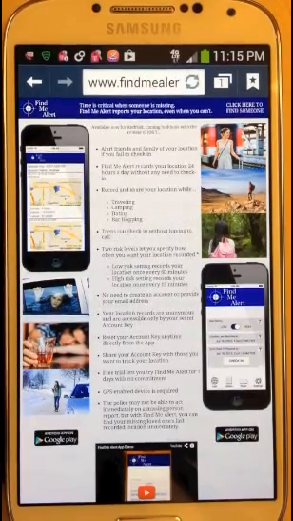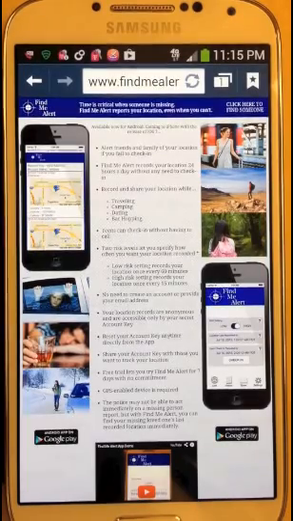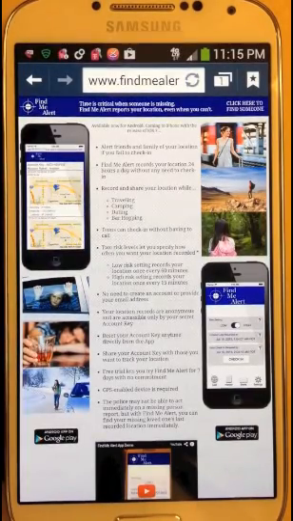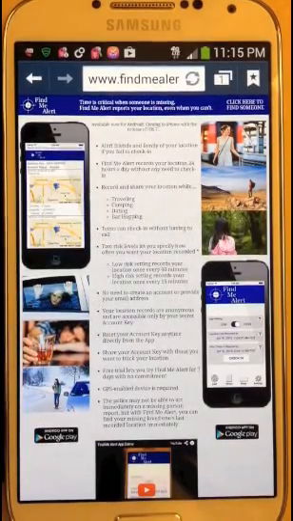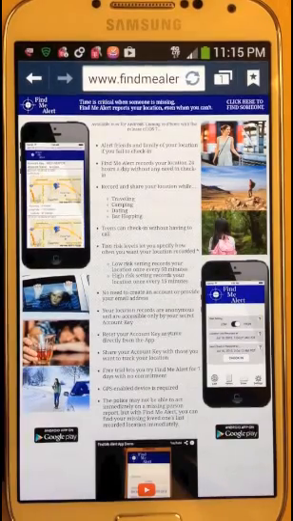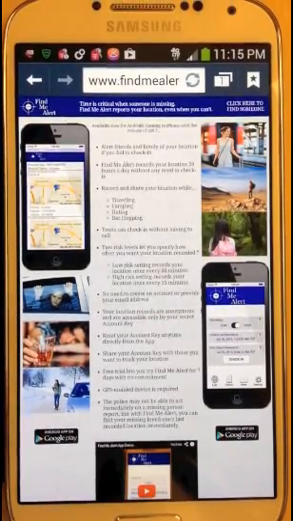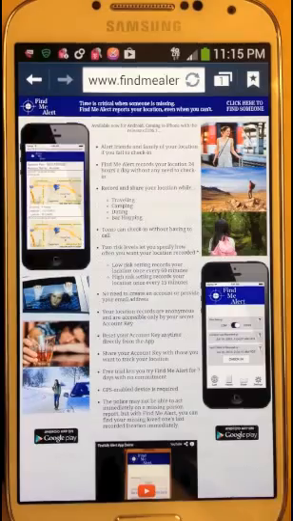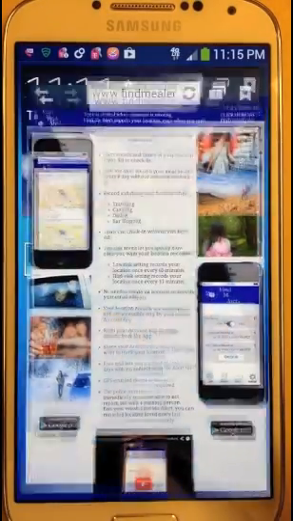What you're looking at now is the Find Me Alert website. It's www.findmealert.com, where you can find more information about the app and links to the iTunes App Store and Google Play App Store versions of the app. So I'm going to go ahead and start the app.